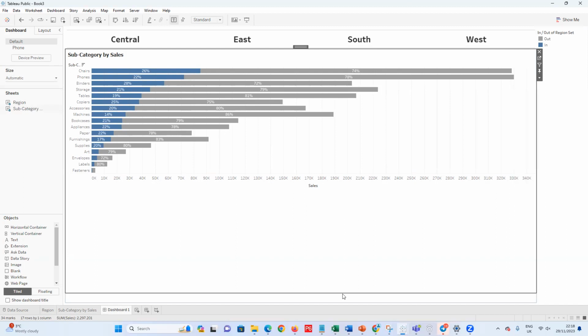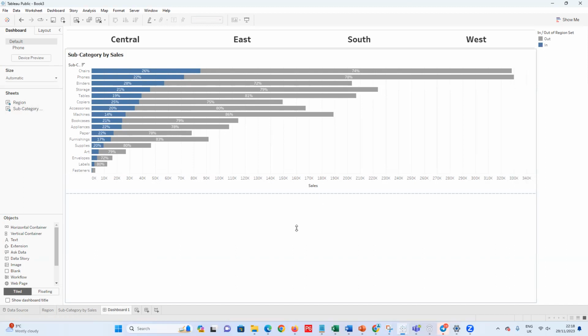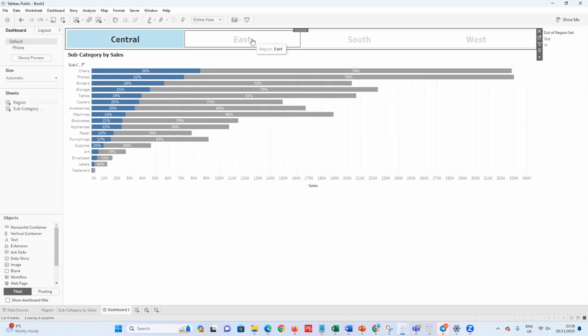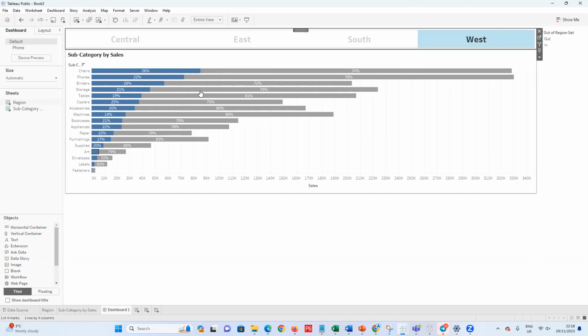So we have something like this for the region. What I want to do is, anytime I select central, east, south, or west, I want this to change according to the selection. So what I can do is this.